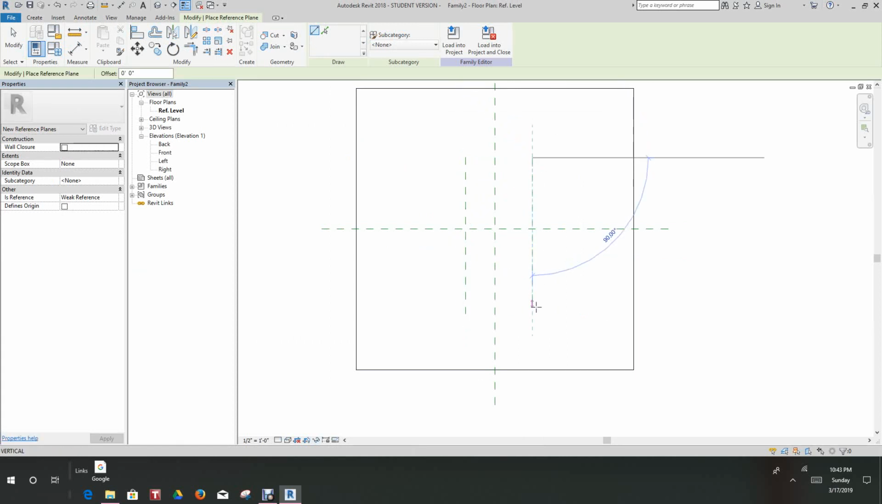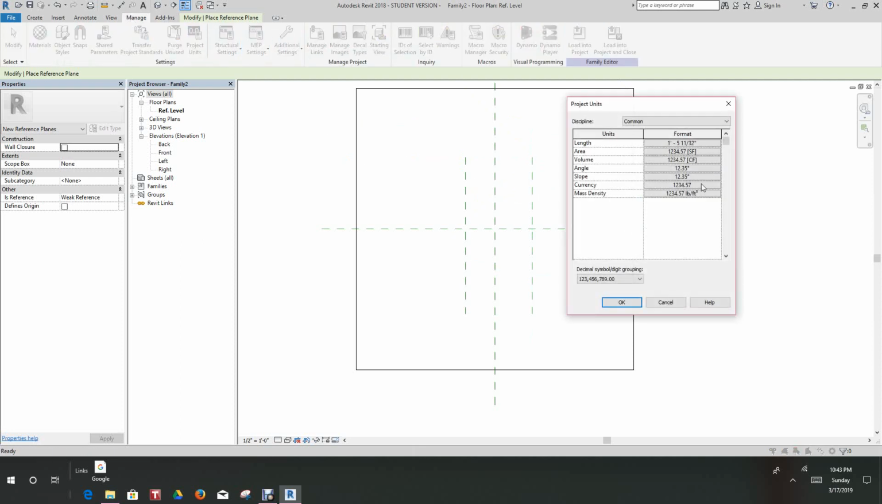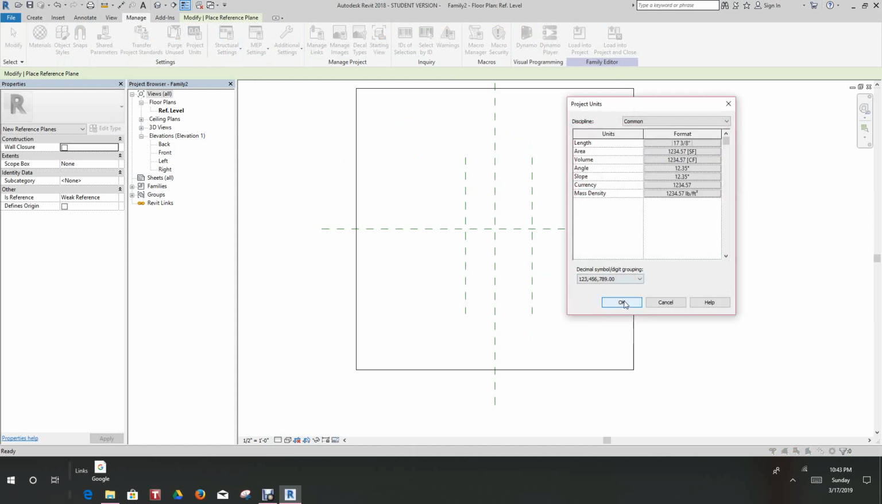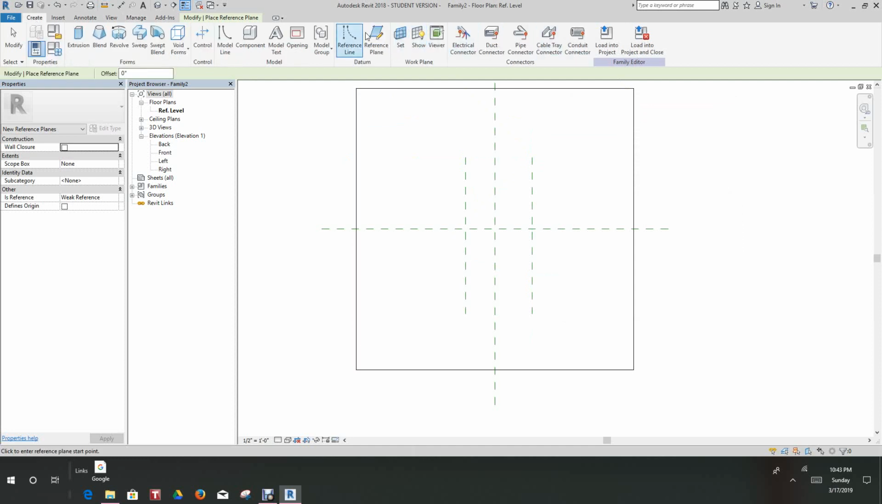here, and then again, before we really get started, let's go to the Manage tab and change our project units, because this always defaults to feet and fractional inches. We want to go to fractional inches, and we want to set this to 1/8 of an inch, and let's say OK. Let's continue with our reference planes.